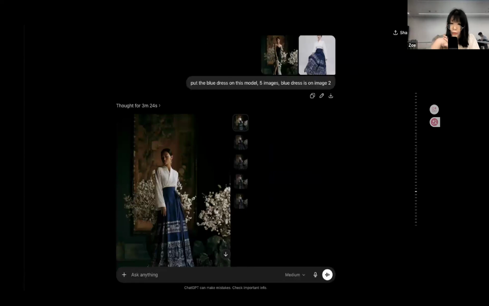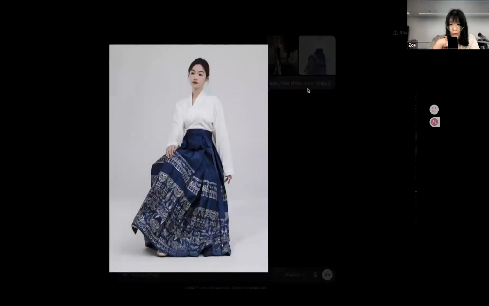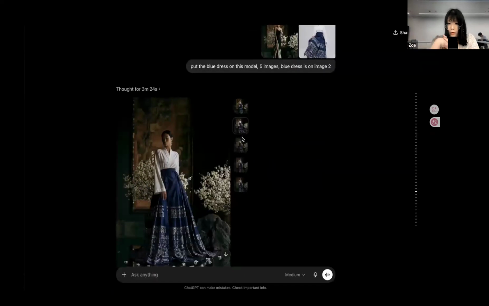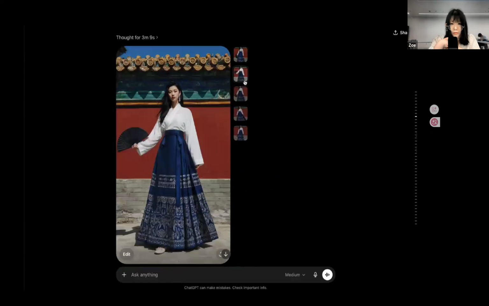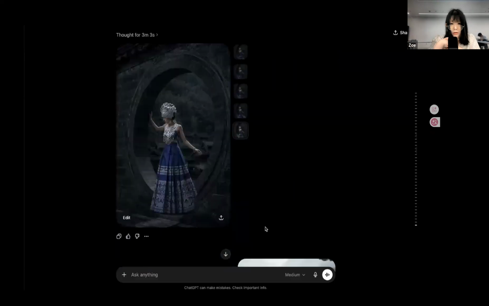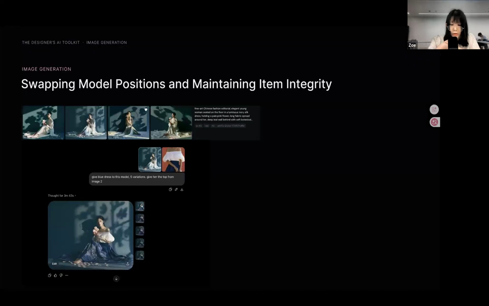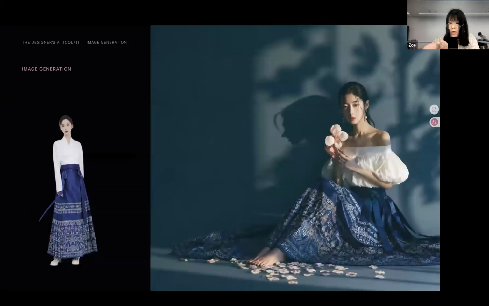Then throughout the chat, we refer to it as the blue dress, and we just ask AI to swap the blue dress onto different model images. What we like to do is about a 5-round variation, so you're more likely to be happy with one of the outputs. Swapping the position of the model, in this case, we went from a standing model to a sitting model, does not interfere with the integrity of the wearable. The patterns are preserved correctly.